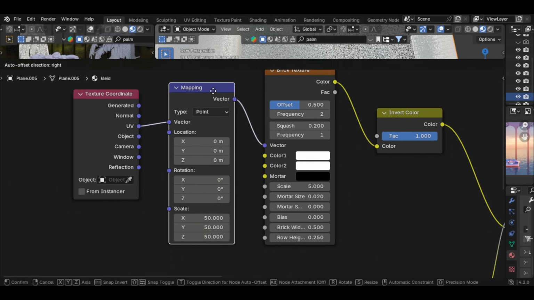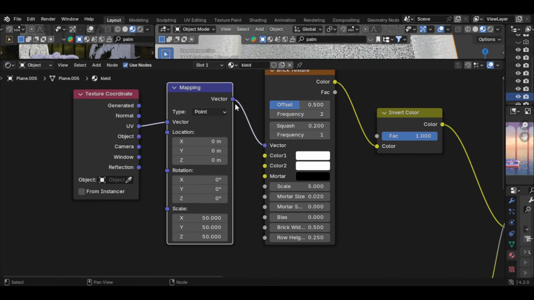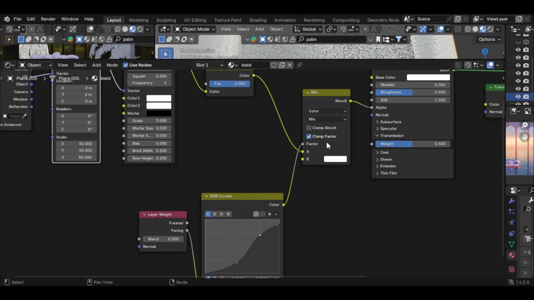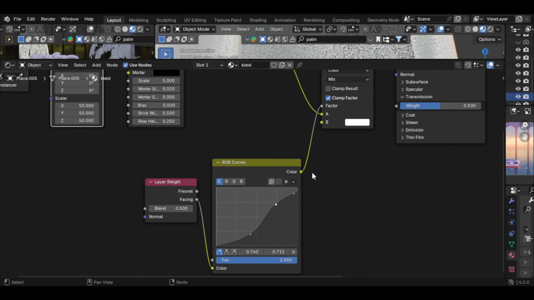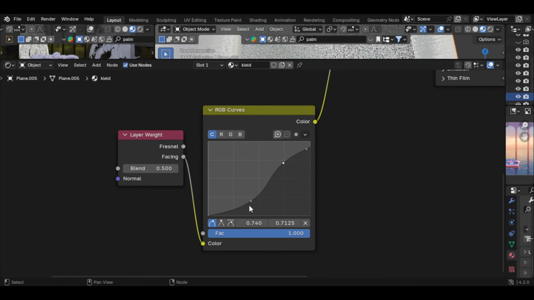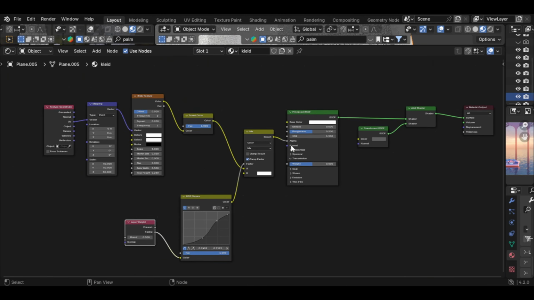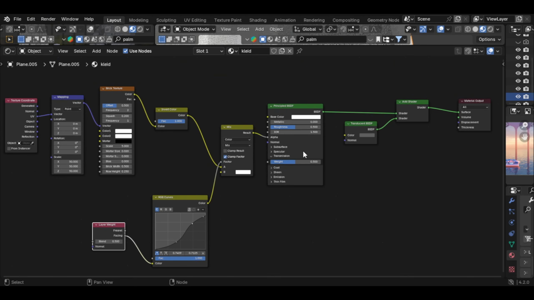And then just a mapping and connect the UV to the vector and the vector to the vector. And then the mix is connected to a vector, and the vector of the mix node is then connected to an RGB curve. And here you can see I changed some values, so you can add one just by clicking it. And then connect the color to a layer weight, blend to 0.5, connect the facing to the color. And that's pretty much it for the curtain material, so you can just copy it.